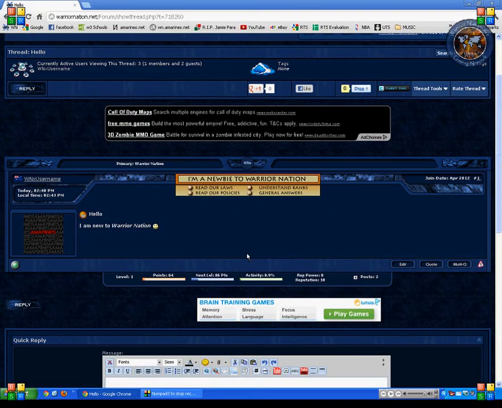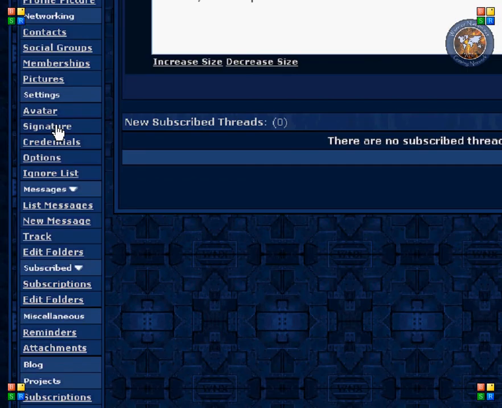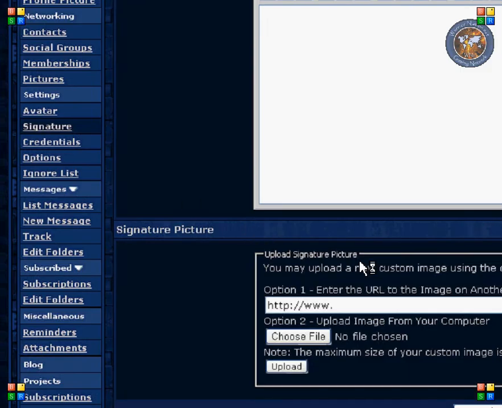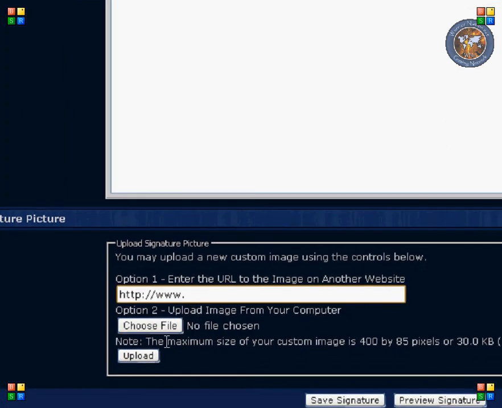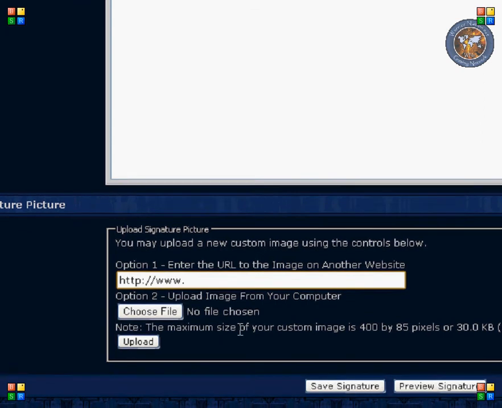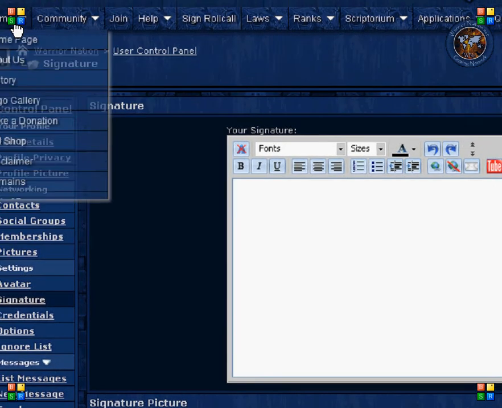Now you'll notice that back there in the CP we have our signature, and you can do the same thing for your signature. You'll just have to upload it and choose your file there. Now make sure you comply with the size and pixel dimensions for your avatar or signature, otherwise they won't upload correctly.